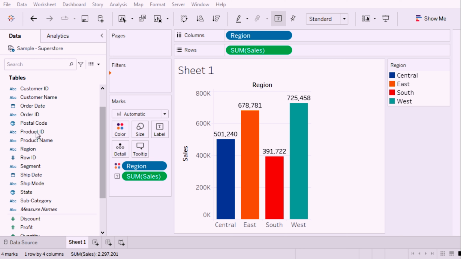Okay. So I repeat, select the region from the data pane and drag it and drop it inside the filter. As soon as you do that, you will get another window coming up saying filter region. In that, various options are there, like central, everything will be ticked by default.